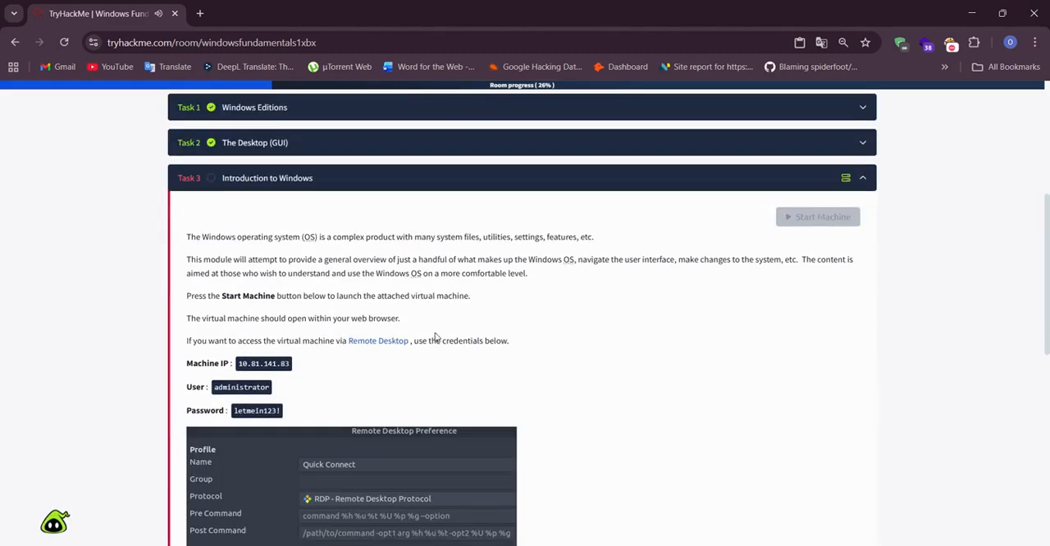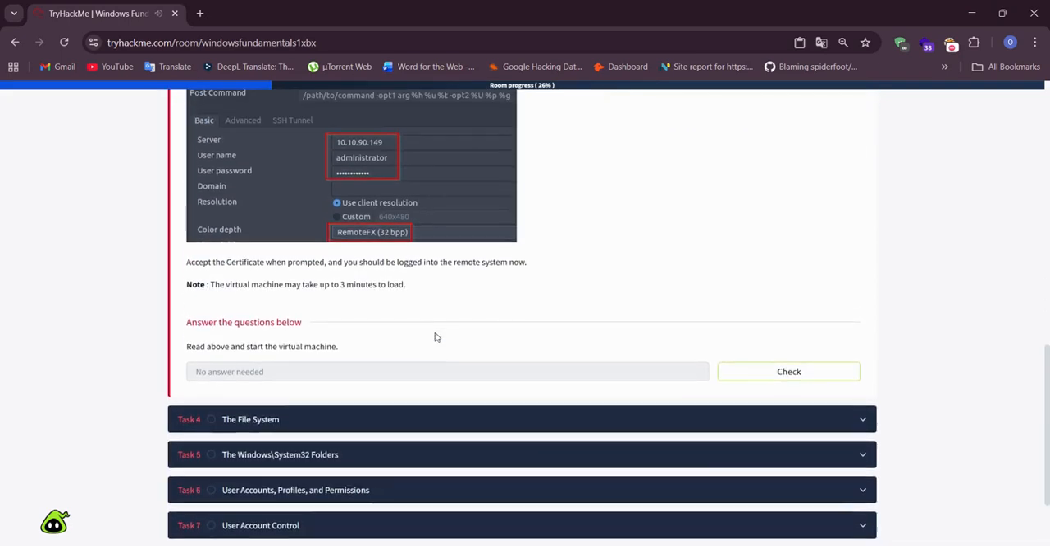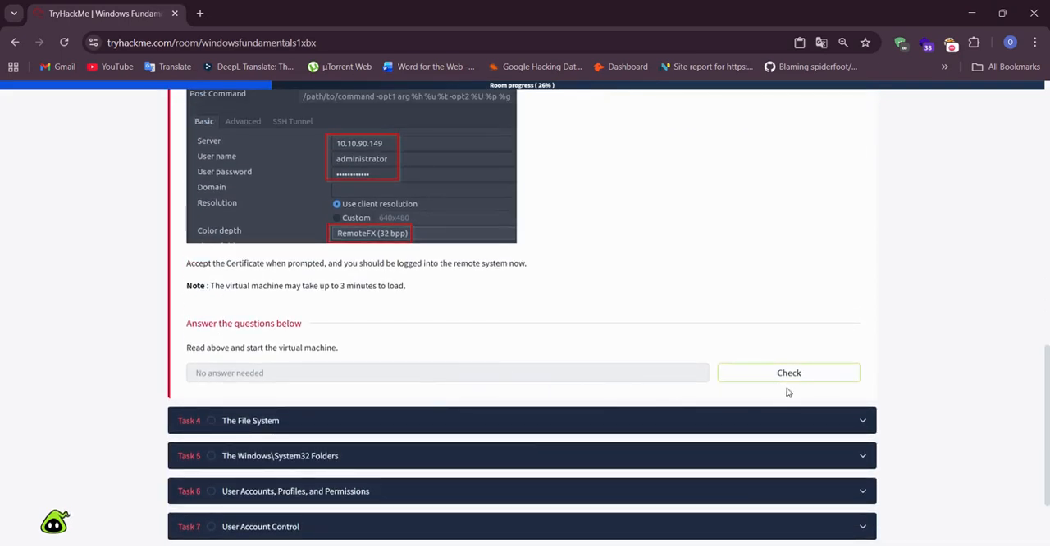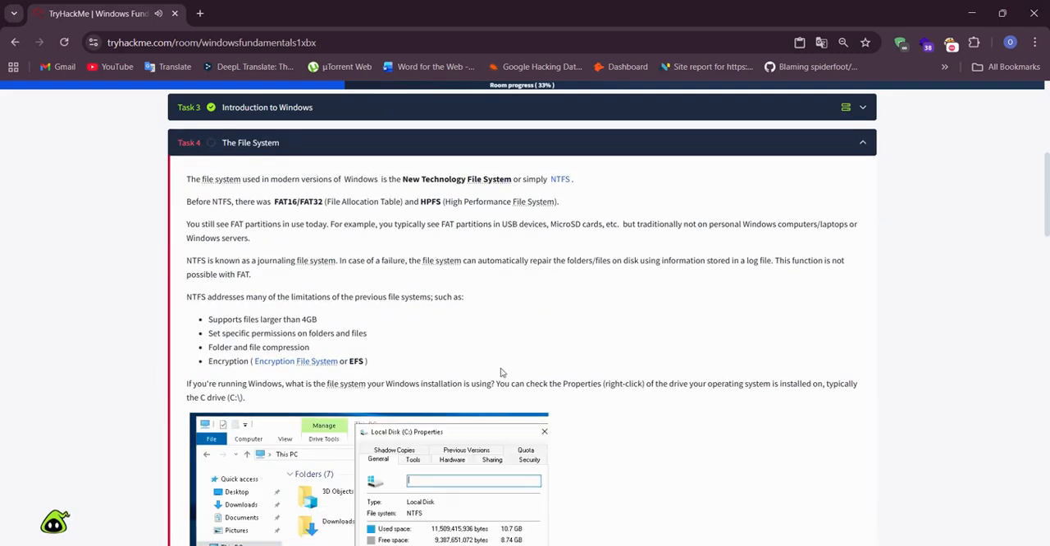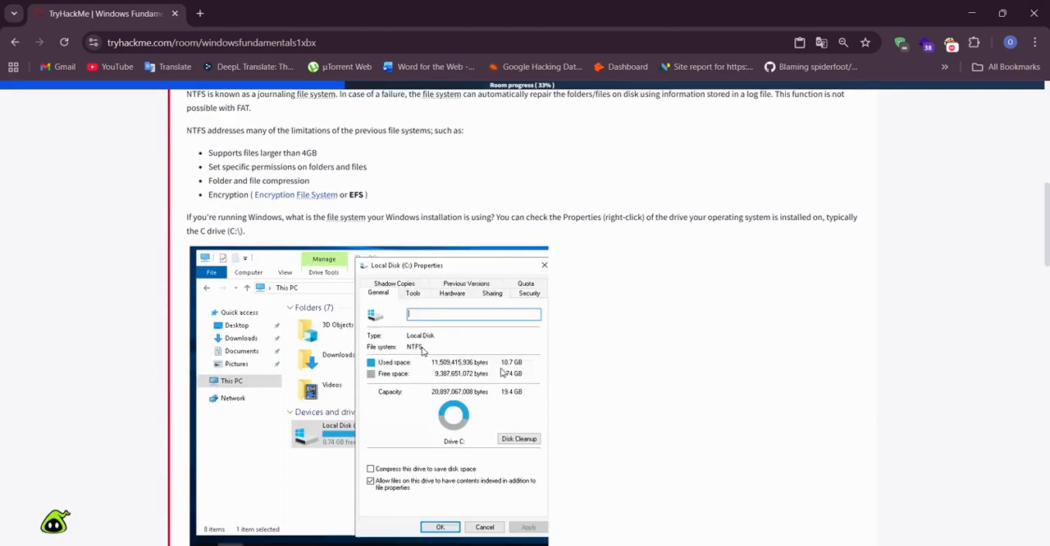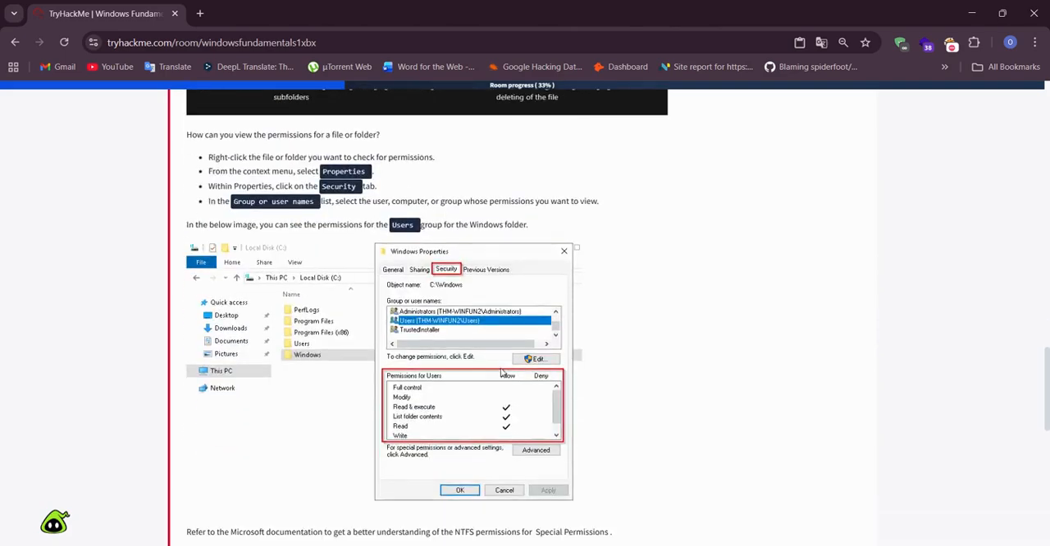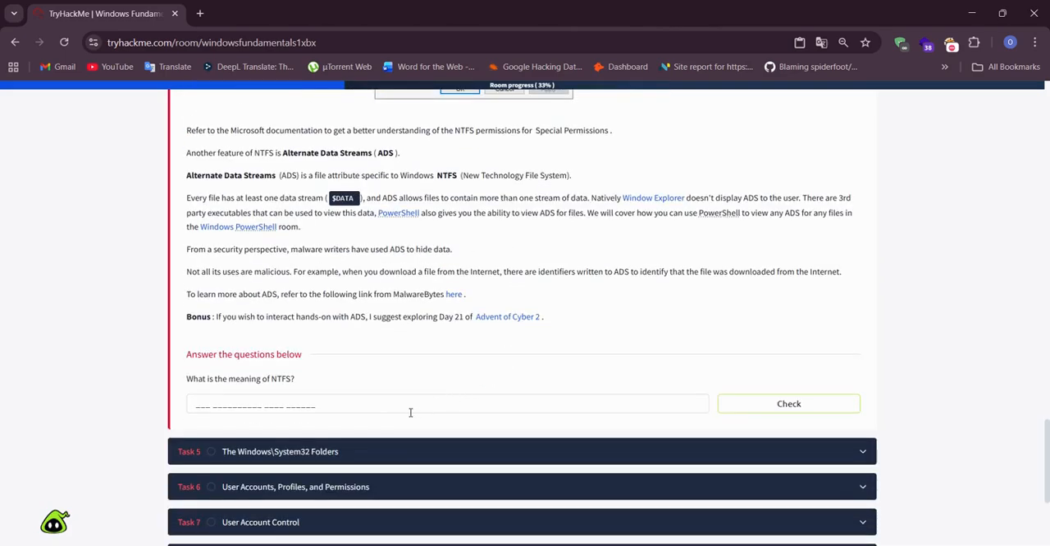Introduction to Windows. Read above and start the virtual machine. The file system. What is the meaning of NTFS? NTFS is New Technology File System.